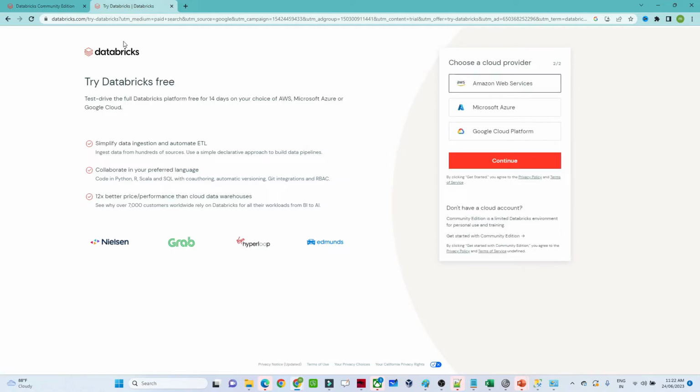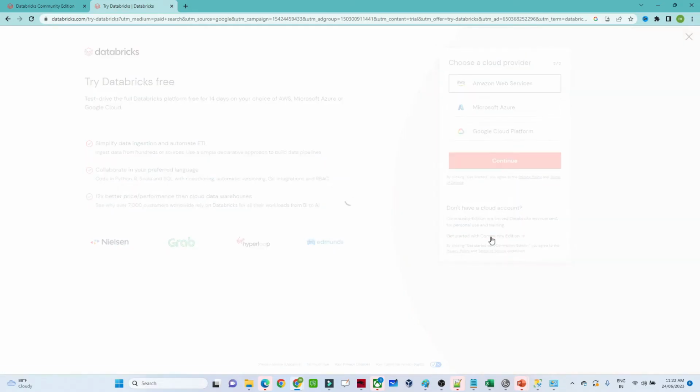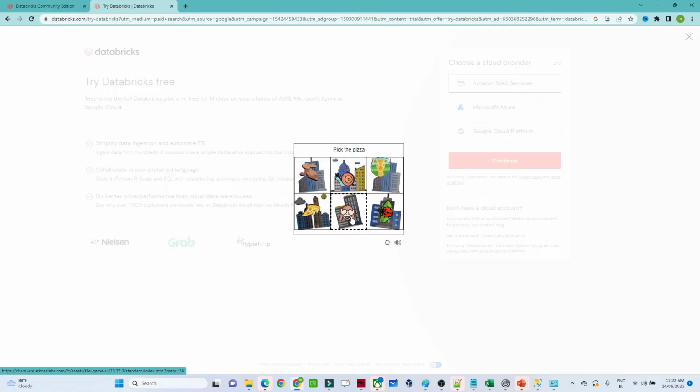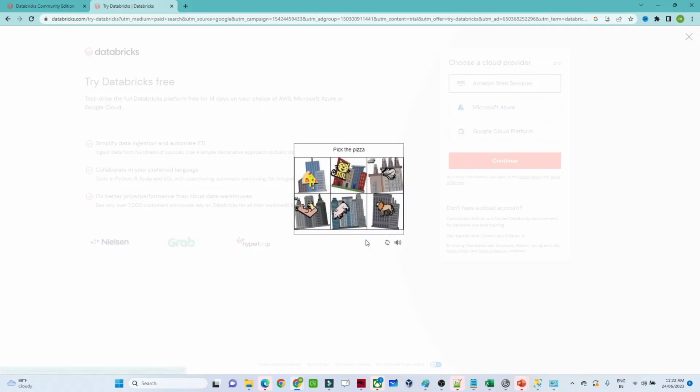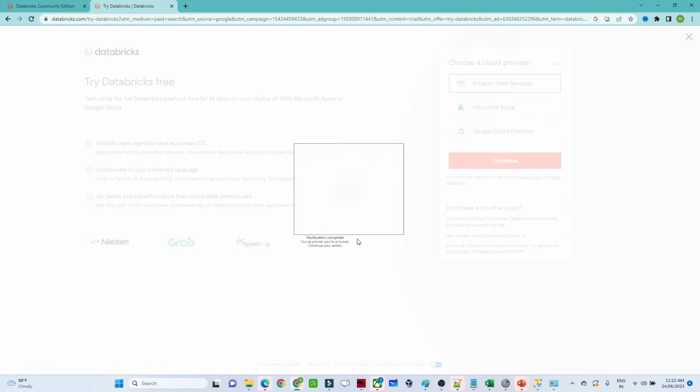After that you will see this particular screen. It supports multiple clouds like Amazon Web Services, Azure, and Google platform. But how can we create a Community Edition? You can see, don't have a cloud account, get started with the Community Edition. Click on Community Edition. After that it will ask for verification. Once you solve that, you have to verify your email address, and after that we just have to log in. Okay, let's solve this.